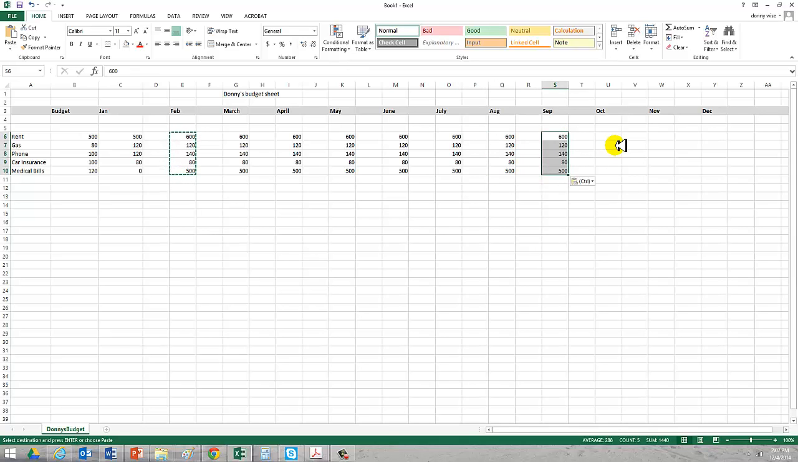So what I'm going to do for October, I'm going to change those numbers, but I'll keep November the same and I'll keep December the same. But October was a weird month. You know, rent stayed the same, but then gas just went through the roof. Phone went through the roof. Car insurance stayed the same at 80, but medical bills, let's say $1,100 were spent.